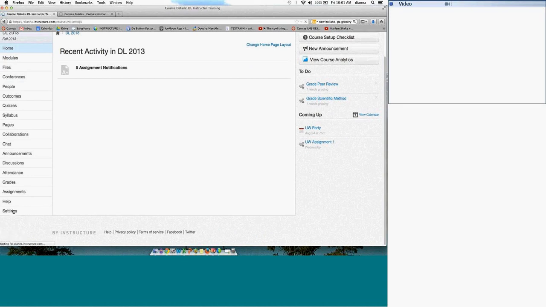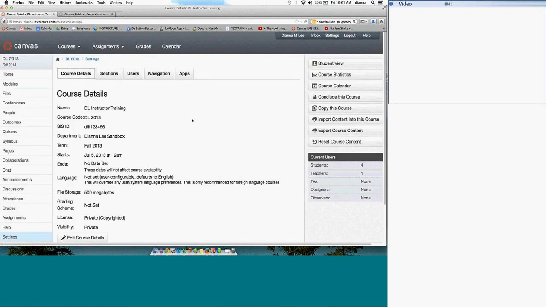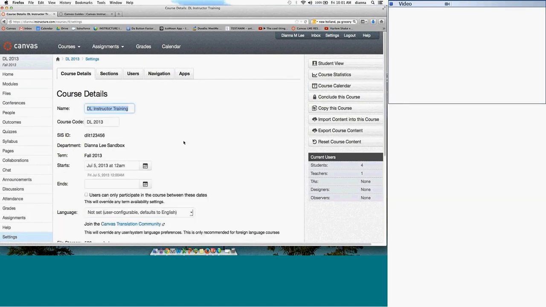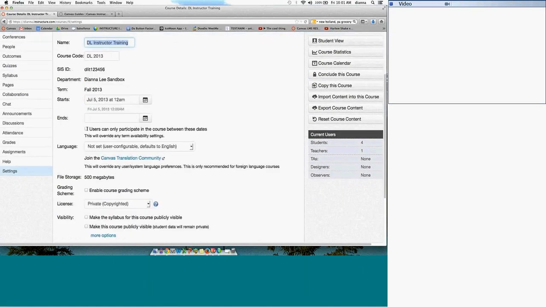If I go all the way to the bottom, I can get to the settings for my course, and I can go into my course details. And in your course details, you will be able to edit some of this information. So at the bottom left, you'll see Edit Course Details. You can extend the access that you and your students have by filling in the dates, and you can select the box so that that's the dates that you can participate in the course.